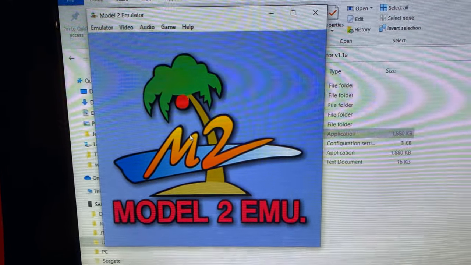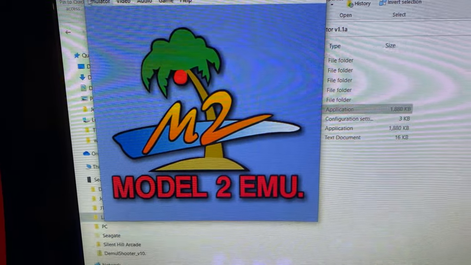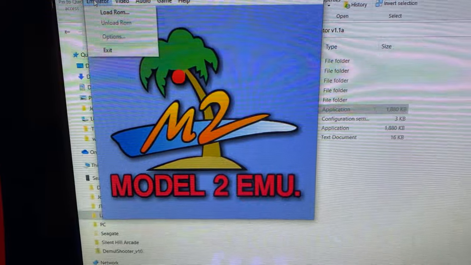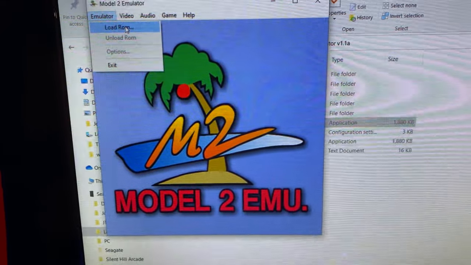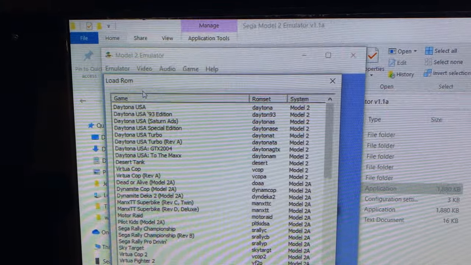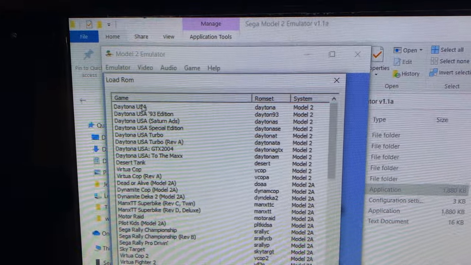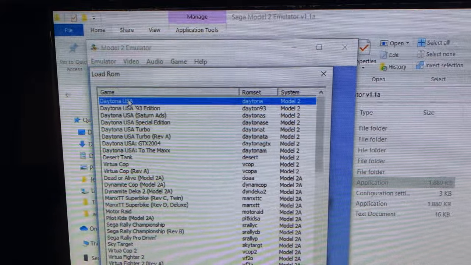Now what you're going to do in here is you're going to have to load a game. Where's my mouse? There we go. You are going to have to do this individually. So go to emulator, load ROM, and load your first game. In this case, we'll do Daytona USA. Let it load up. So she's starting to load.